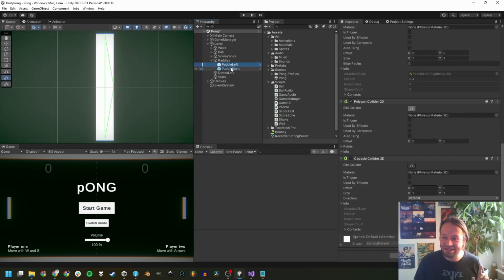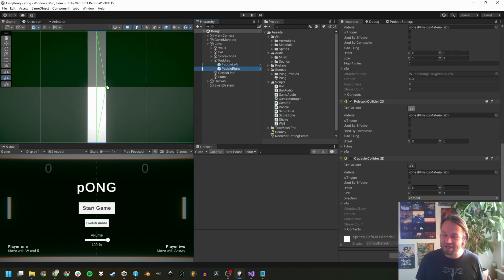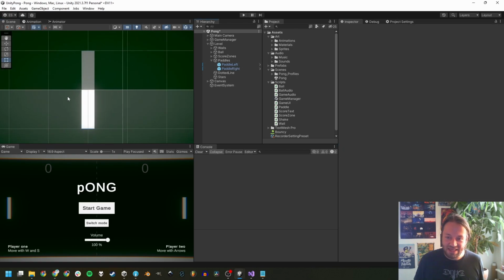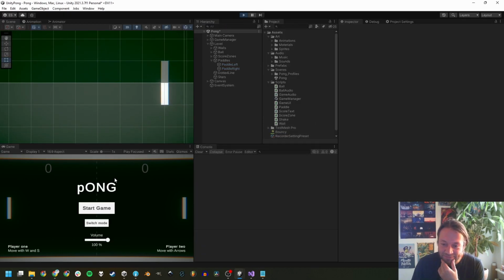And first, let's see if the paddle on the right worked, because we did this in prefab mode. So now the paddle on the right also has this polygon collider to the right. So we have to be outside of prefab mode and change this one and move this point to the left so that we have the right collider here. And now let's try what this does.